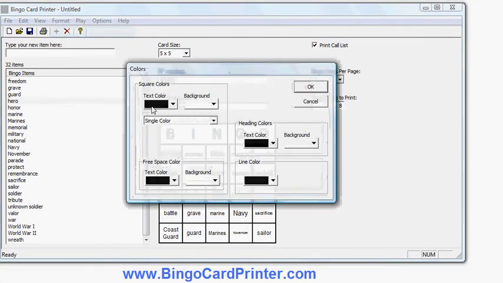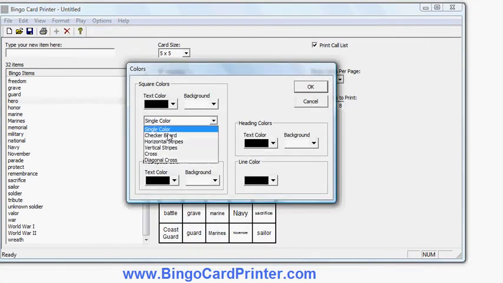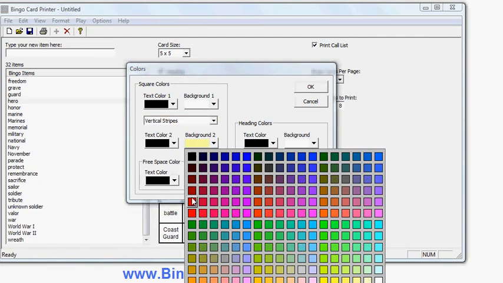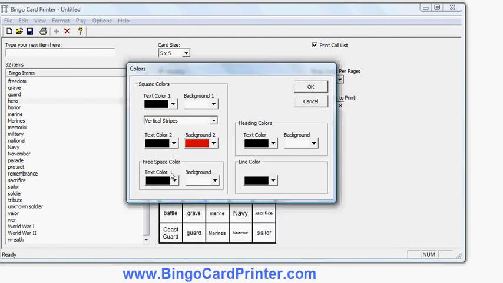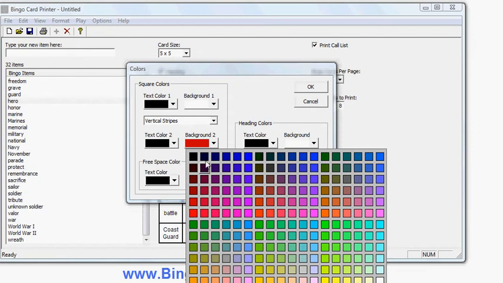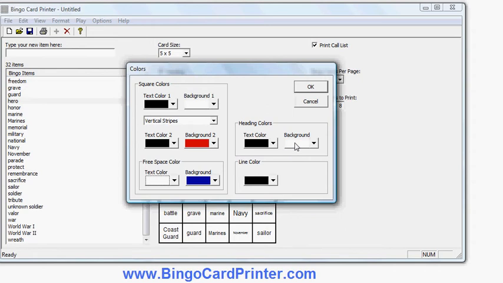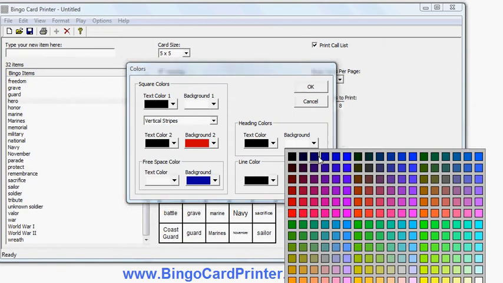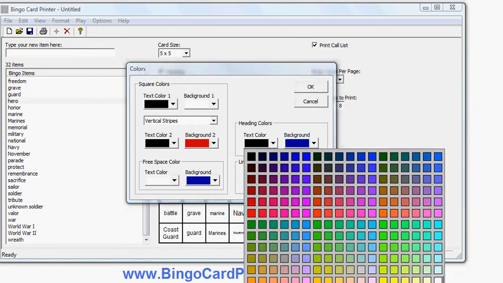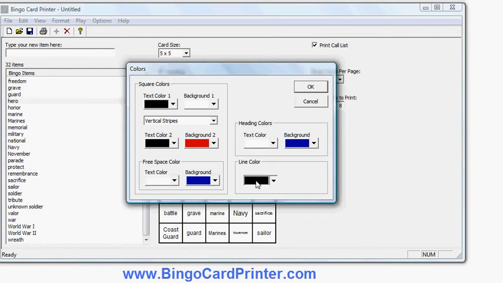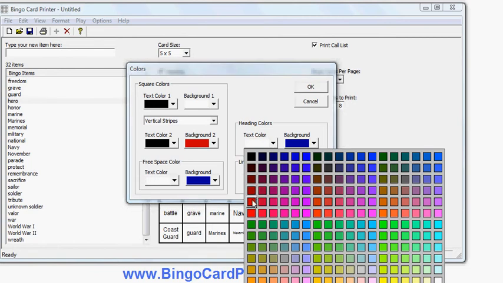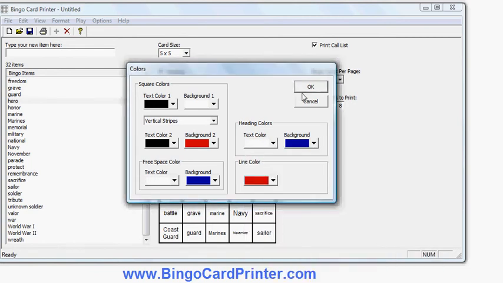Perhaps we'll use red and white vertical stripes, make it look a little bit like a flag. We'll make that red. The free space square, we'll make that a blue background with white text. And we'll make the heading also a blue background with white text. And perhaps we'll make the lines red. So I don't know quite how that's going to look, but it'll be red, white and blue anyway.